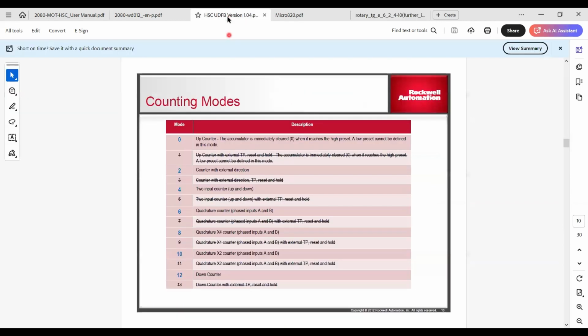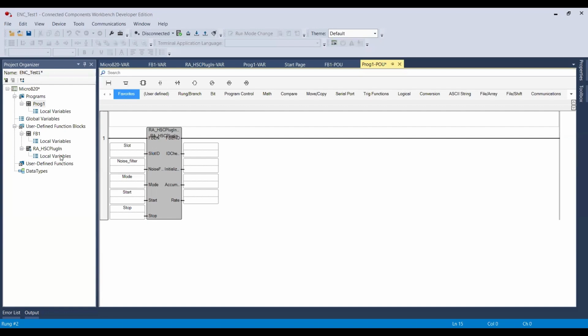So then we can see how this can be programmed in the Connected Components Workbench. Now we are in the Connected Components Workbench. So this is an example program. Here the HSC plugin module function block is already imported into this ladder diagram. All you need to do is define these inputs, and the rate, the accumulation, the initialization and ID checks outputs will be updated when you run your system.